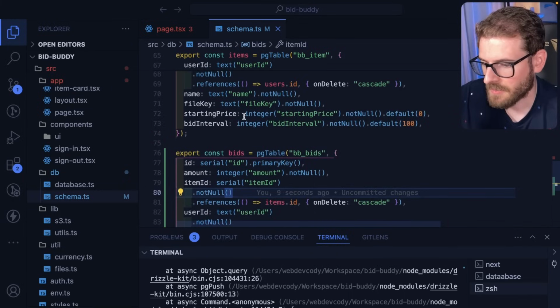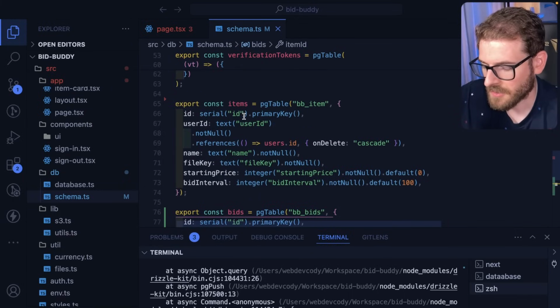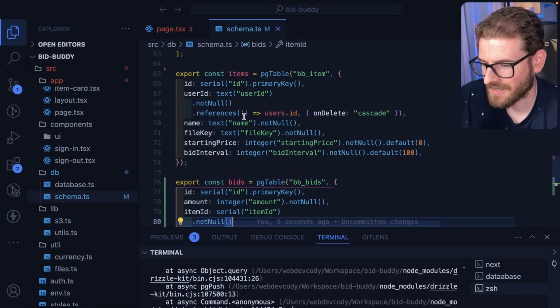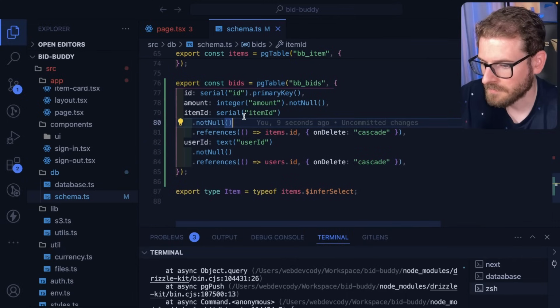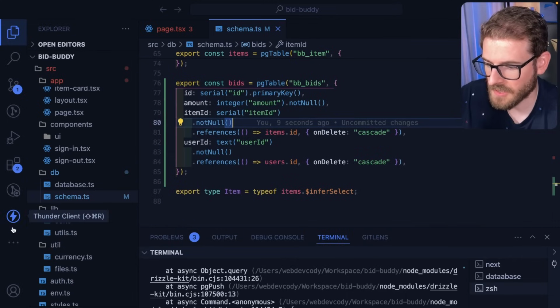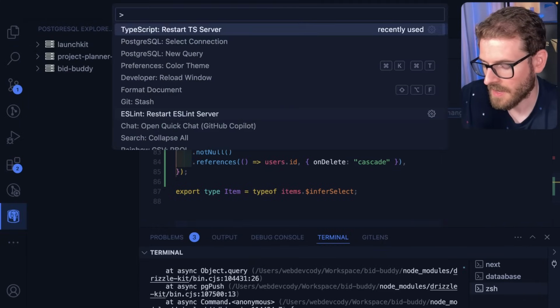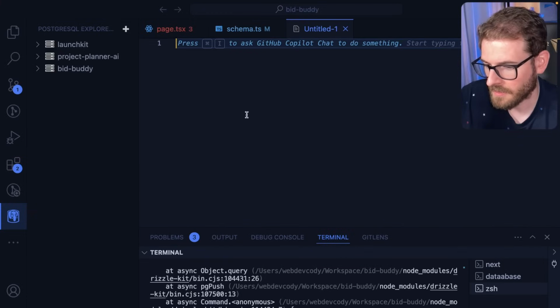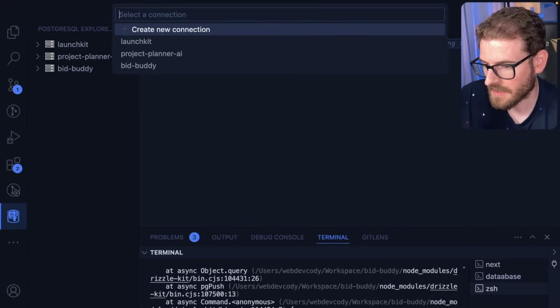So sometimes when you run a migration, if you screw some columns up, it'll create the table, but then it doesn't create the constraints. And so the only fix I can figure out is you have to blow away your database, or you go back to your Postgres Explorer. And I'm going to go ahead and just write a new query. And then I'm going to say select the connection.